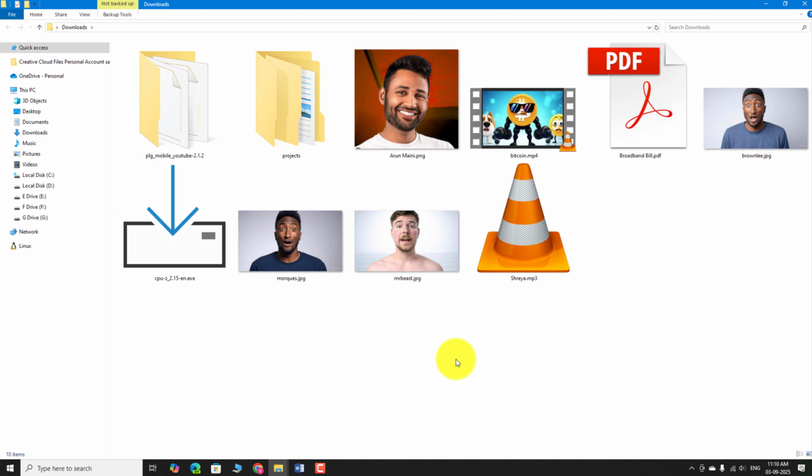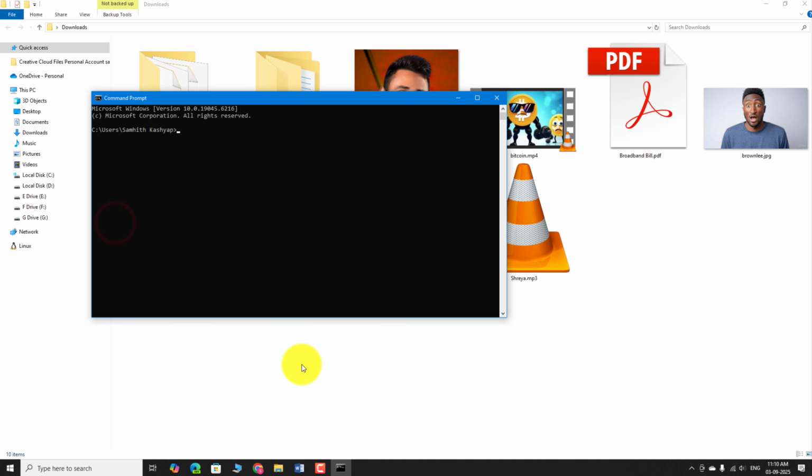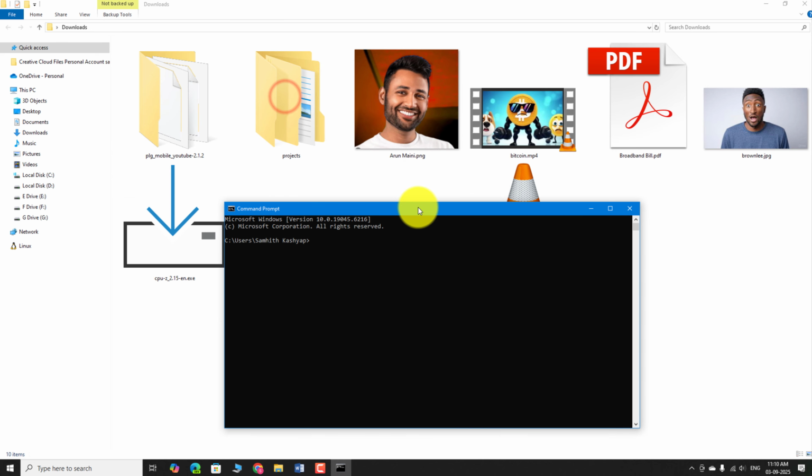In the Windows search bar, type cmd. Click on the command prompt from the results. The command prompt window will open on your desktop. To move inside the downloads folder, type cd desktop and press enter.